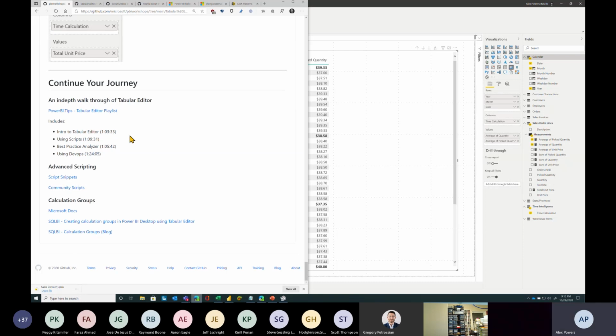And then, of course, calculation groups: official Microsoft Docs, and then also SQLBI has been doing a great series with calculation groups and some blog content there as well. Yeah, SQLBI has really turned up the heat, I think, especially with their DAX Patterns book.